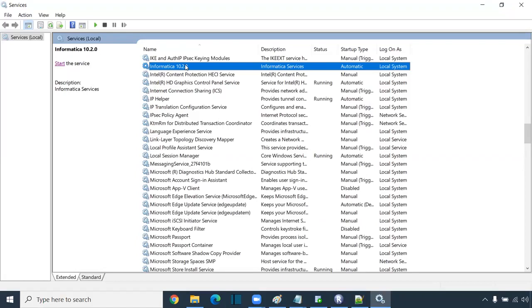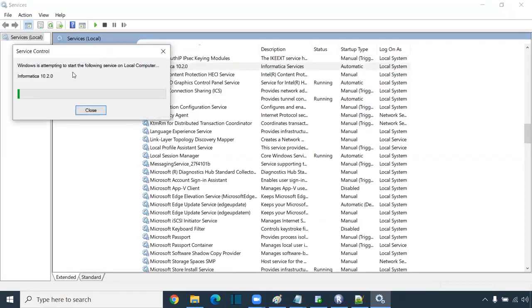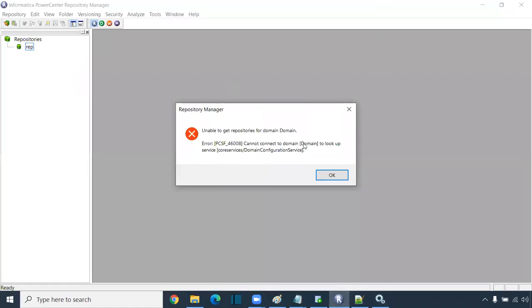If it is not running, you have to start the service and wait for 5 to 10 minutes, based on your system speed. Then only you will be able to connect to it. See here, before starting it, I am trying to connect to it. You'll be getting this error. In a real-time project, if you are getting this error, whom do you have to contact?